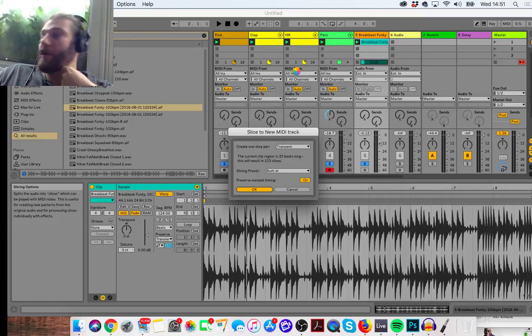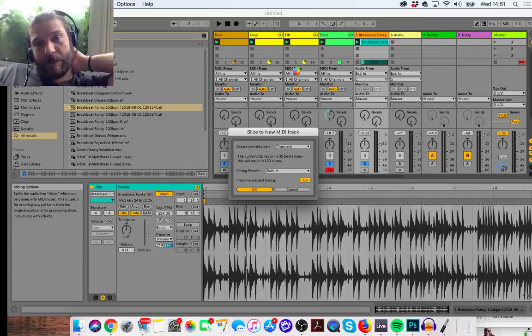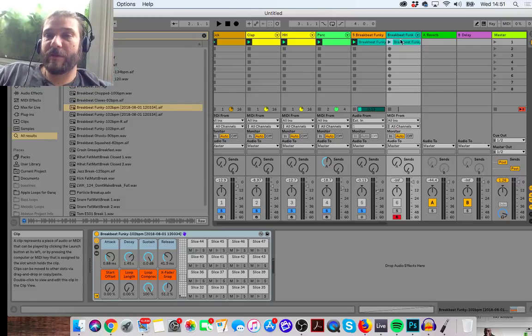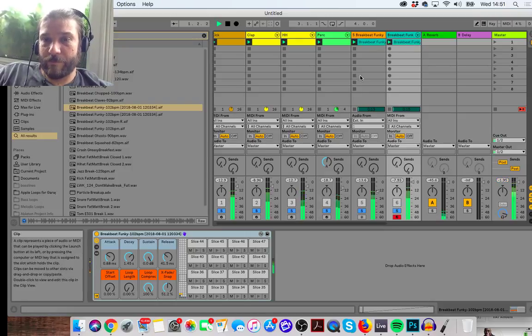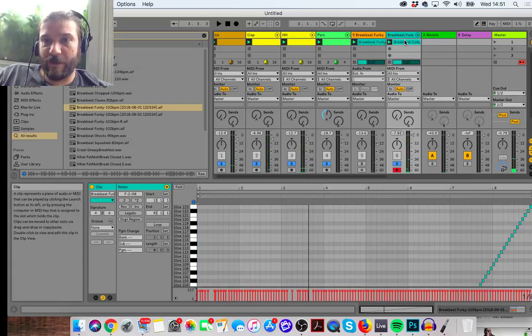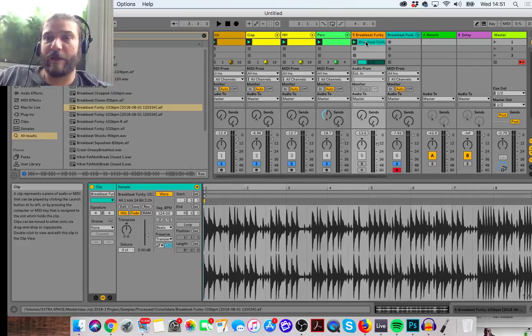I've got no idea why my computer's being so slow at the moment, but I have to have a look at that. Okay, so right, now we've got this sliced up. Now we could do a couple of things. I could either just play it back and edit it like how it is, but I'm not going to do that. I'm going to use the bits that I like of it and create my own pattern with it.